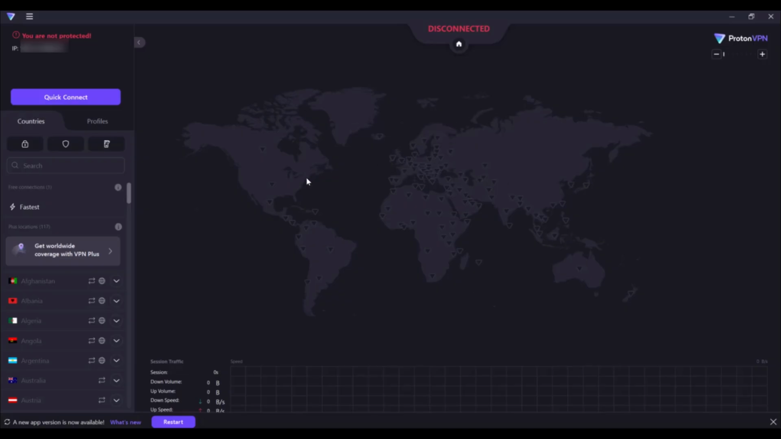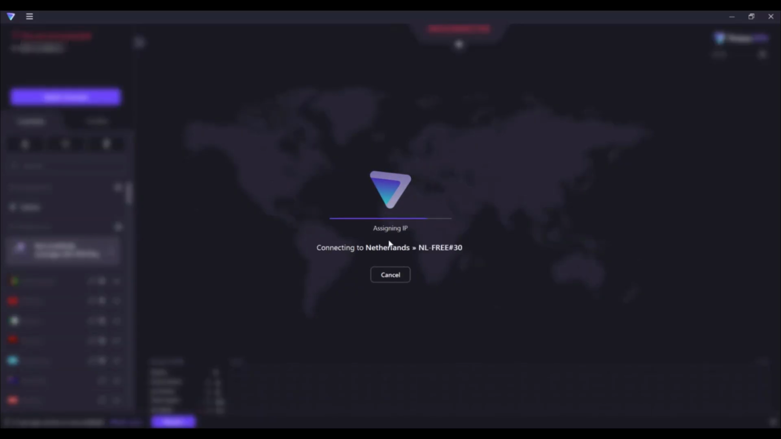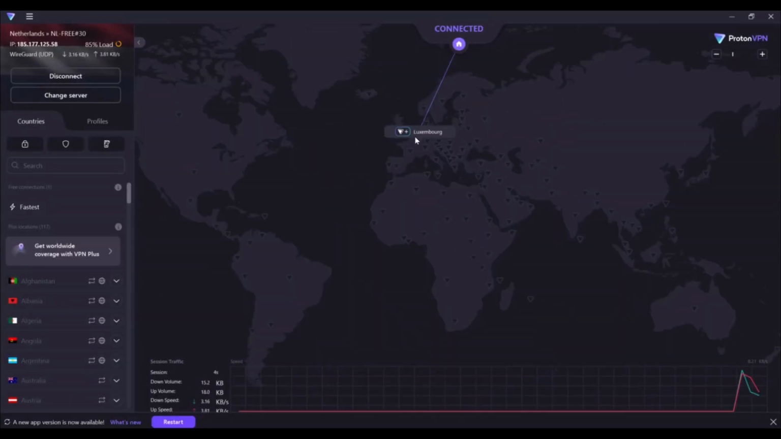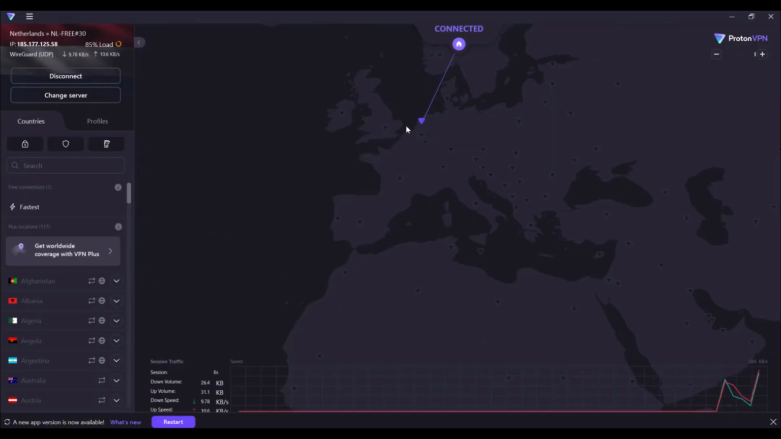Now right here, the main part of the screen that takes up the real estate is the map of the world. Now when we click on Quick Connect, it will automatically turn on VPN on a random country. We're going to click on Quick Connect. Then here it's trying to initialize, assigning IP address. And here you can see on the map, and you can zoom in by scrolling on your mouse. And right here, you can see the Netherlands.